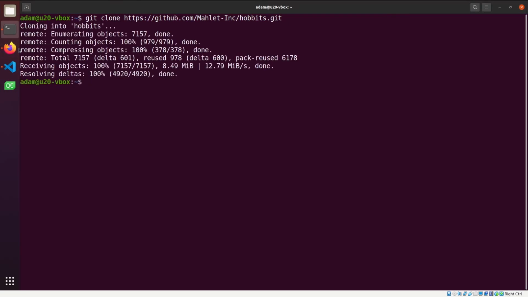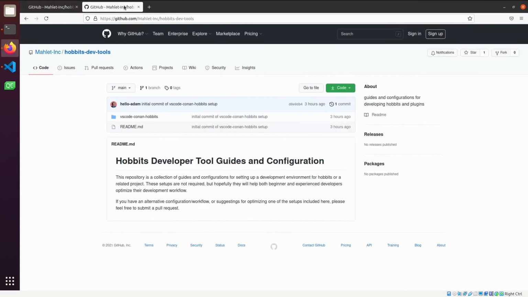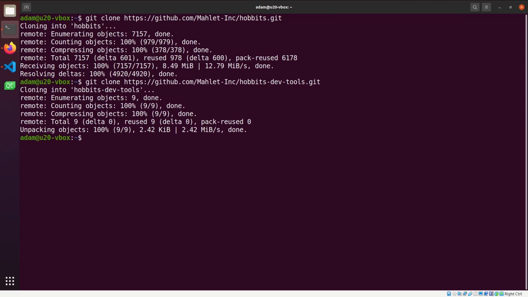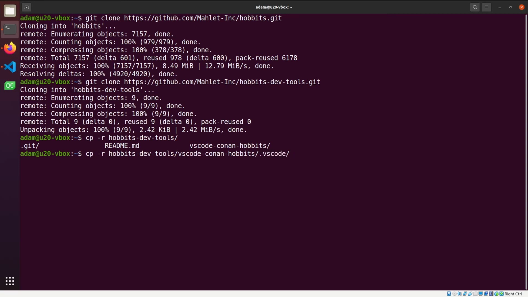Then we'll clone this other project called Hobbits Dev Tools. And basically we're going to use the Visual Studio Code configuration that's included in that in our local Visual Studio Code configuration for Hobbits. So we copy the .vscode folder from the VSCode Conan Hobbits section of that repository into the root of our Hobbits directory.